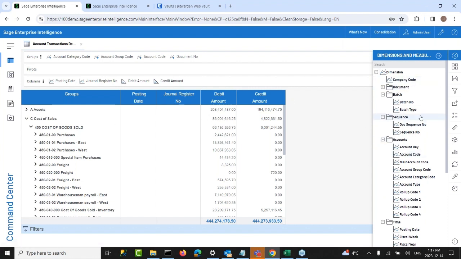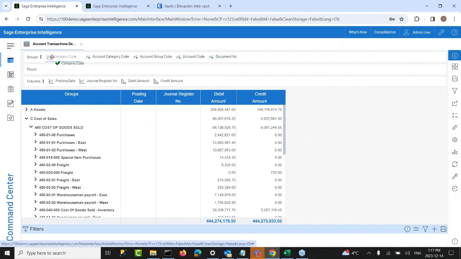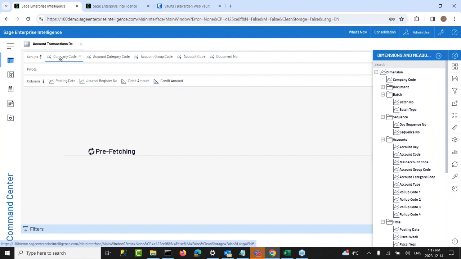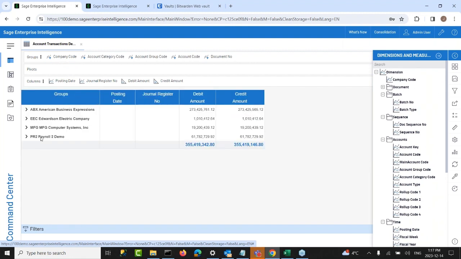Another thing that I must mention here is that this is a consolidated report. So if you have multiple companies set up in Sage 100, you can bring in the company code dimension, simply drag and drop like I do here, and then we will see the list of all the companies in the same report. So you are looking at not just one company, but the transactions of each company, as this is a consolidated report.